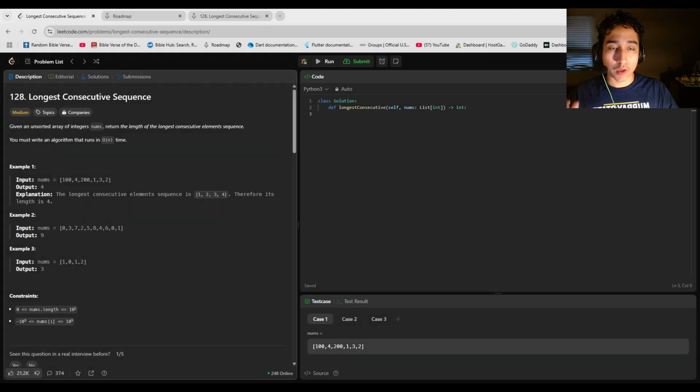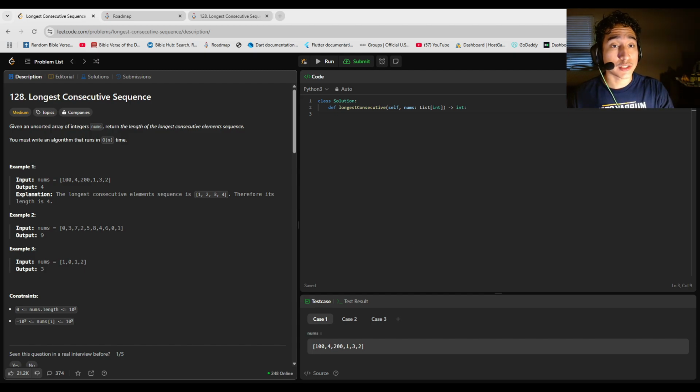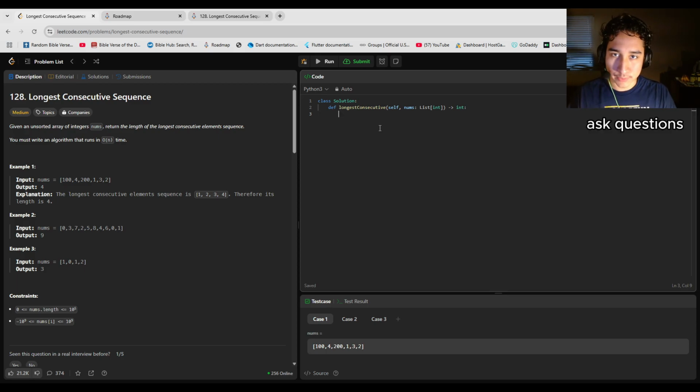Alright, so what I like to do next, after looking at the explanation of the solution, before I actually look at the code, I like to try to do it on my own, because I like to test my understanding of the explanation that I just saw. So first and foremost, the solution had me ask a question: what makes a sequence?